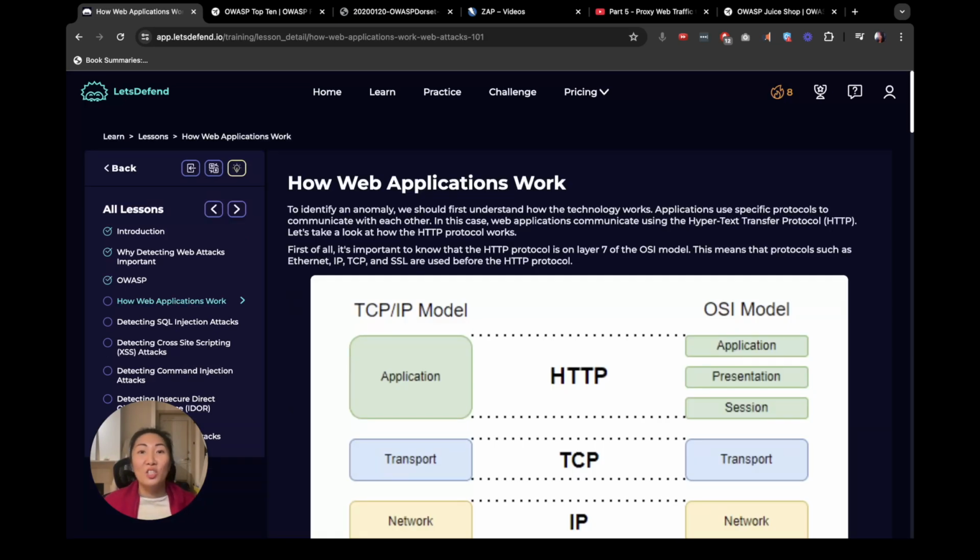Next. So I haven't started this yet, so we are going to do this at the same time. So how web applications work. To identify, okay, you know what? Let me pause so I'm not just reading things out to you, and then I'll come back and summarize what I found, okay?